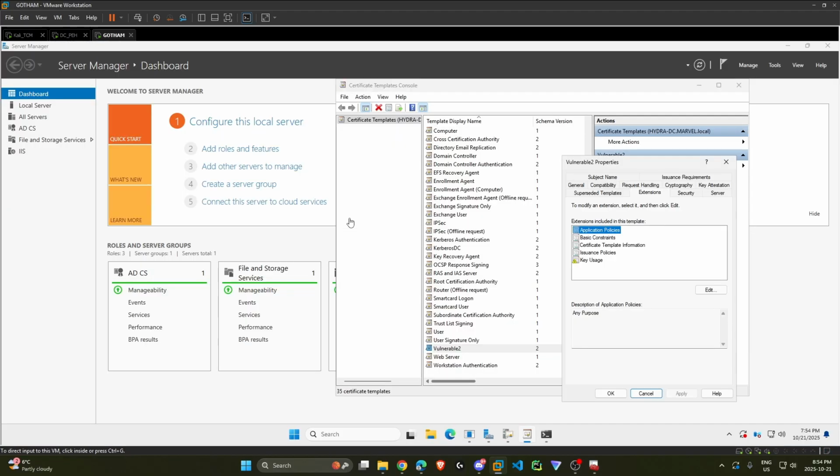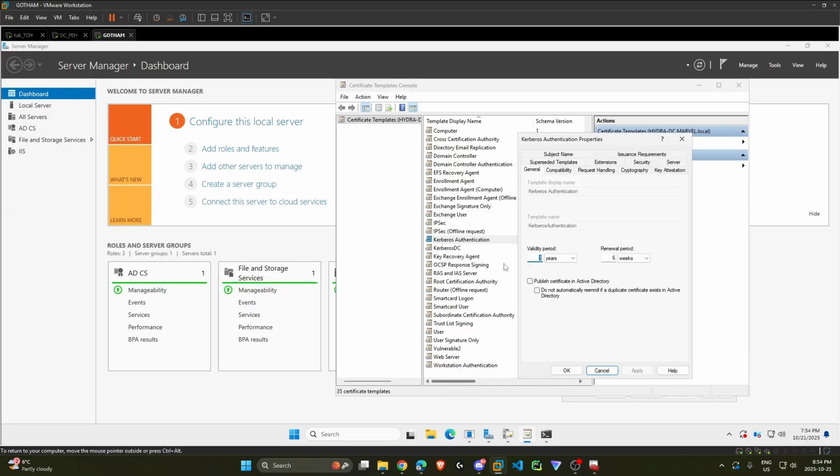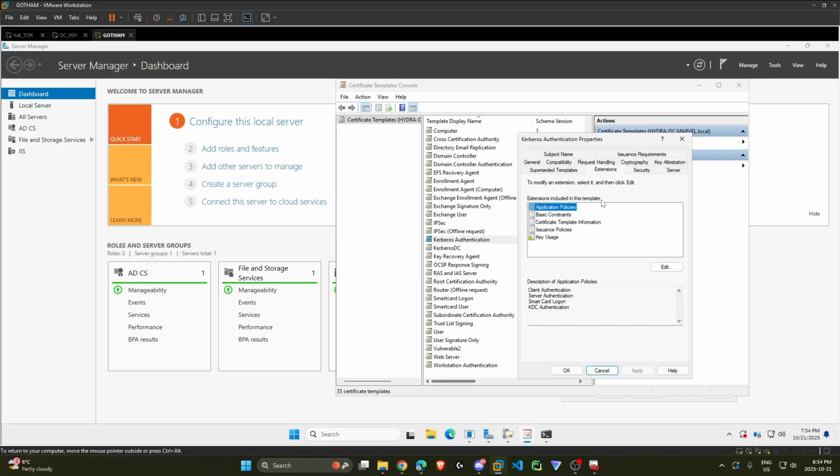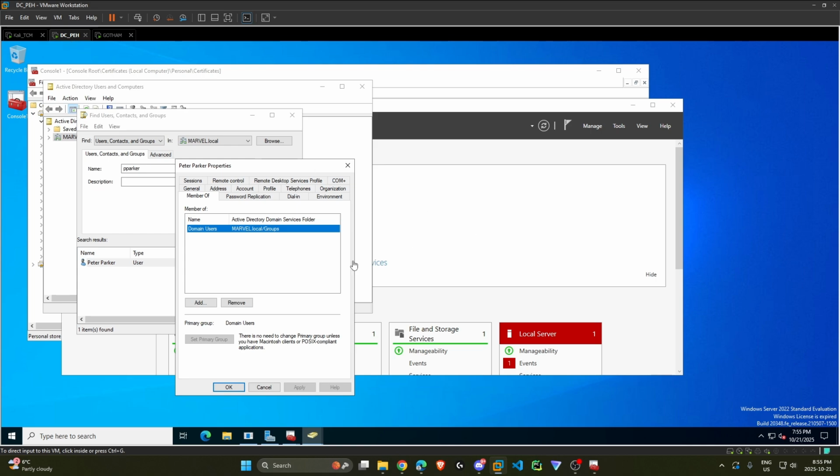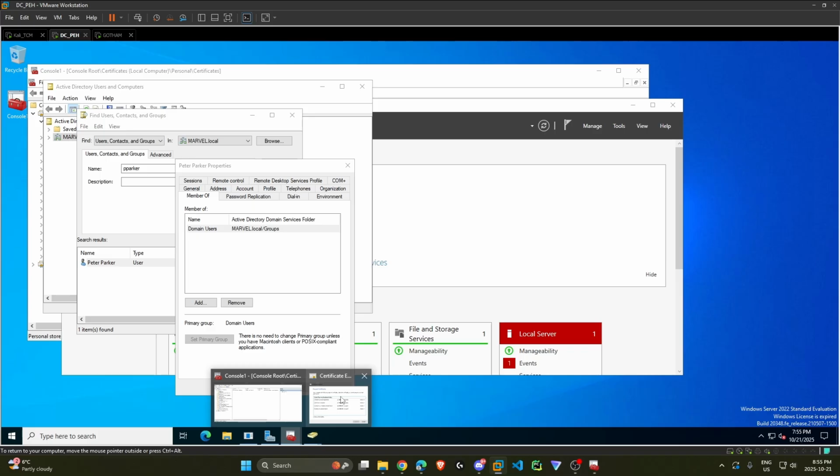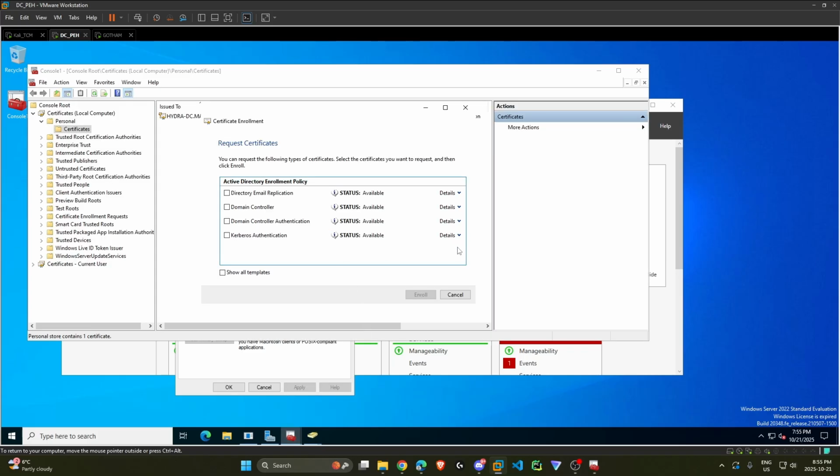So I created a custom template, Kerberos Authentication, which supports this KDC authentication, which is basically Kerberos. So if we go to our DC and open MMC, we need to request a certificate that supports Kerberos authentication. And this is only required for domains that don't support it. So we would need to request it for it to work.